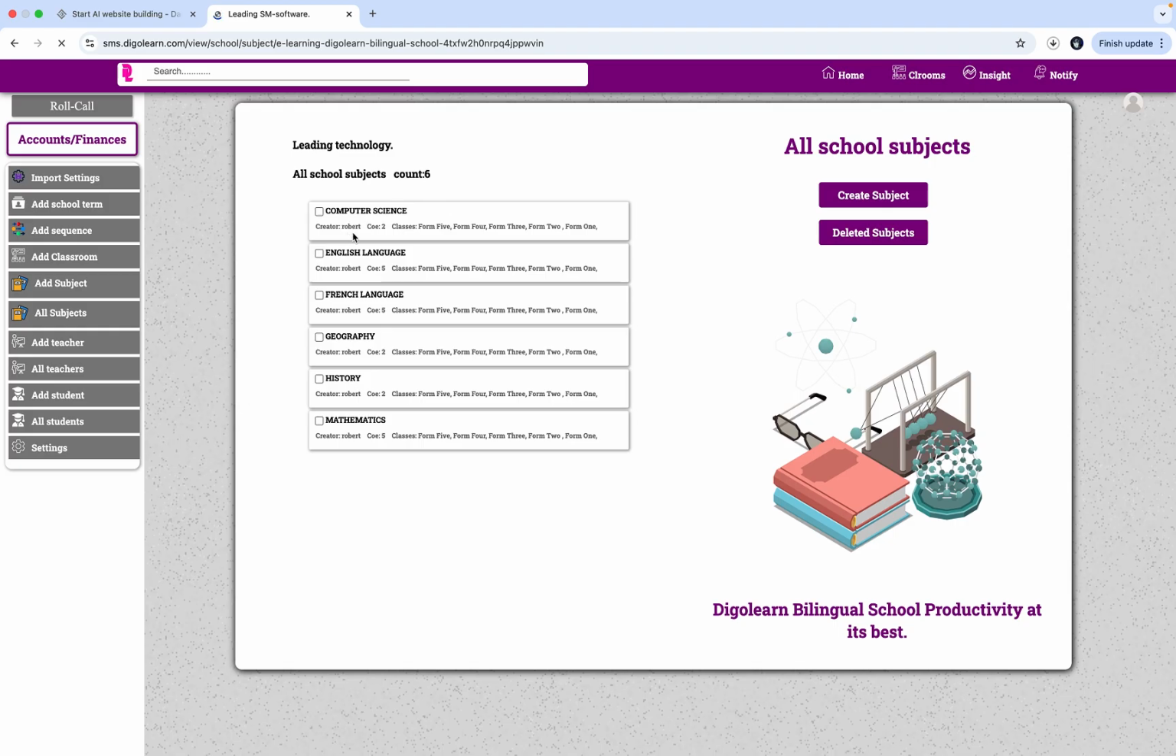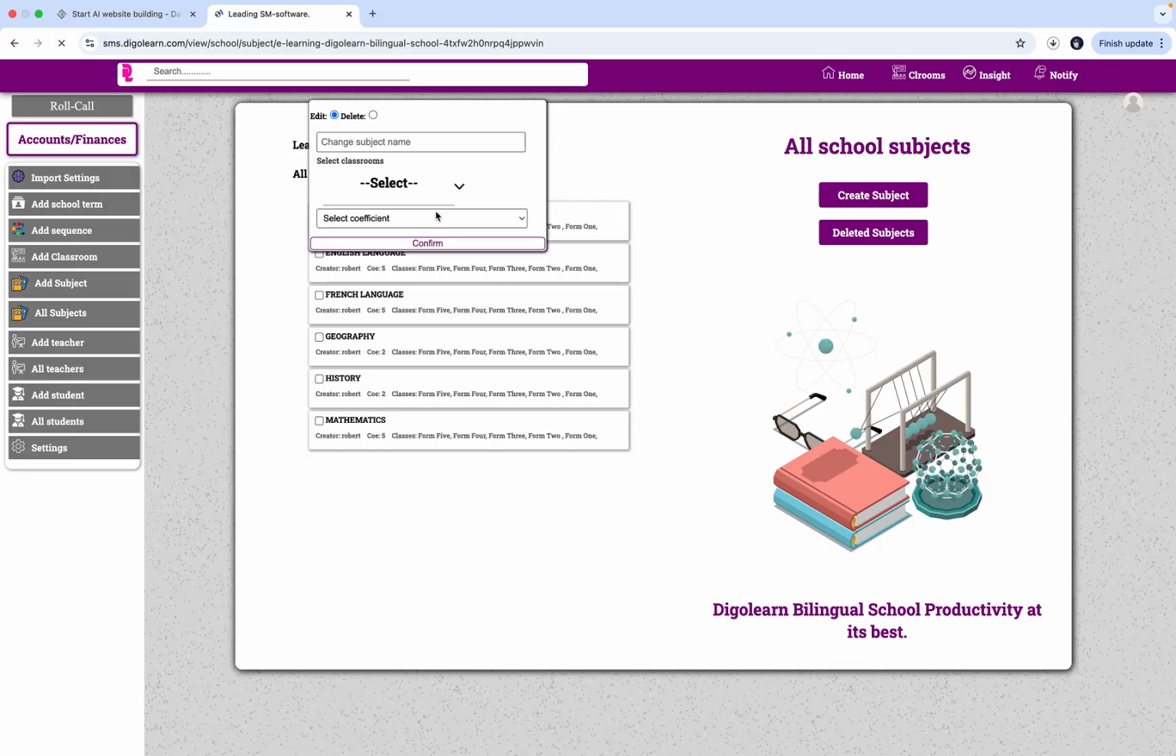Computer science, which is coefficient 2, has been created for classes 5, 4, 3, 2, and 1, as well as all the other subjects. If you want to edit the subject, you just click edit. In case you want to edit the classroom where computer science is found, you can directly do edit. You change the subject name and the coefficient, and then you confirm. But if not, you can just do something else.